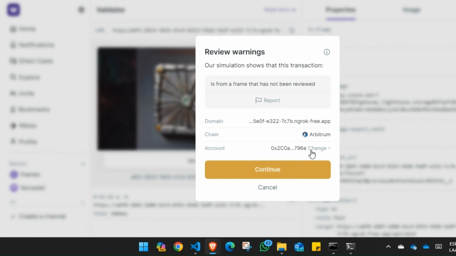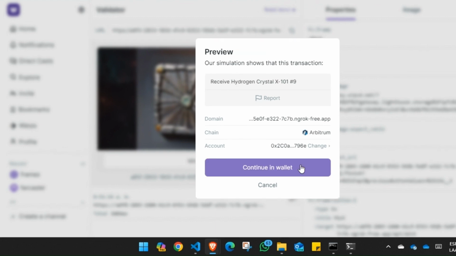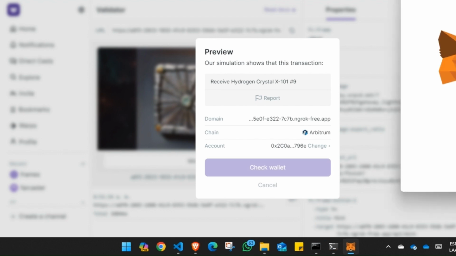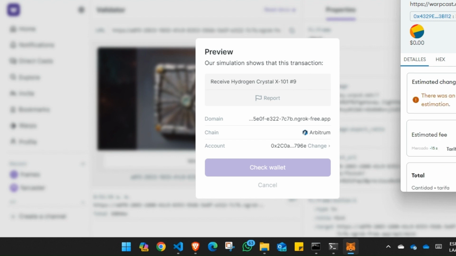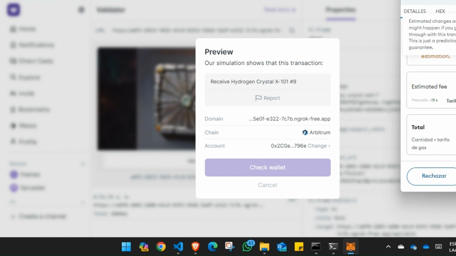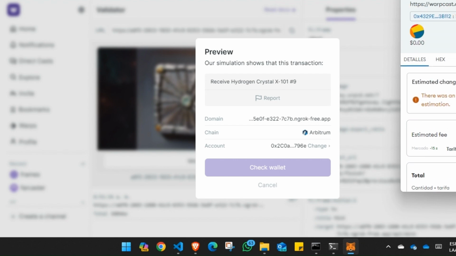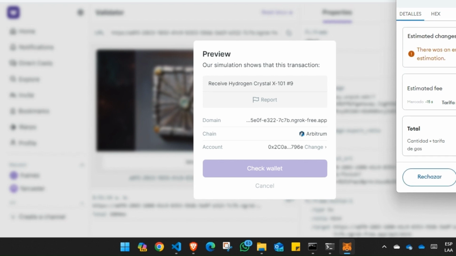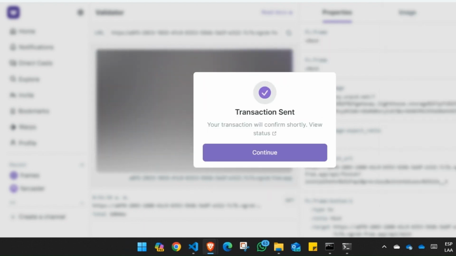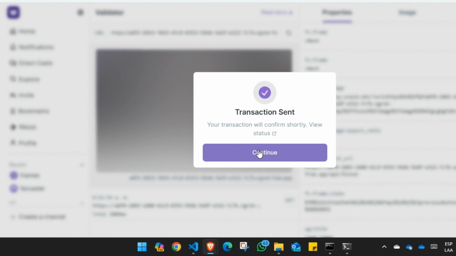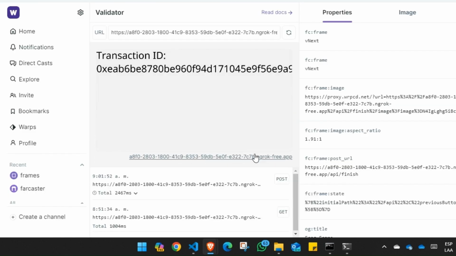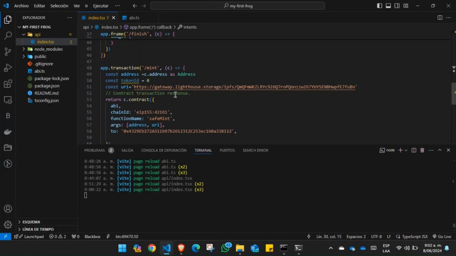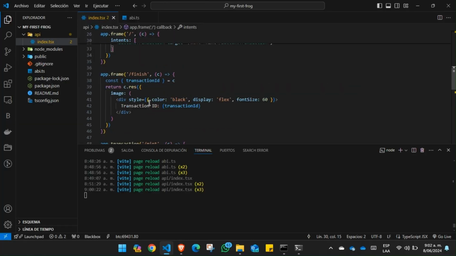Okay, here we see the Arbitrum One network. Here it is. You're going to get Hydrogen Crystal. That's the name. I got my NFT because it's part of the story. By minting this NFT, you will be getting a part of that story in your wallet. And it's done. Transaction sent. Here comes the finish screen with the transaction ID just as we have here.